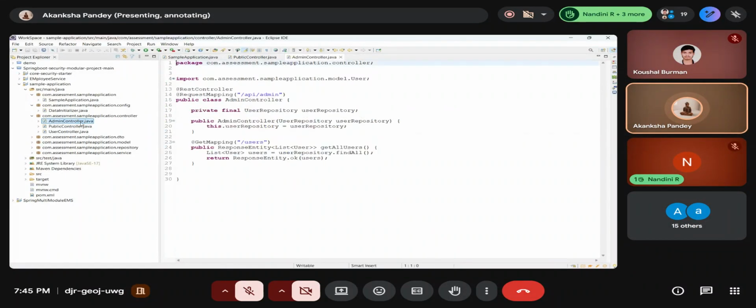If we have a request related to admin, the path will be /API/admin. After /admin, we are going to use users. If we use users, it will return all the users' values, whatever number of users are there in the database. And what type of request is it? Of course, it is a GET mapping. So different paths are there for different controllers.